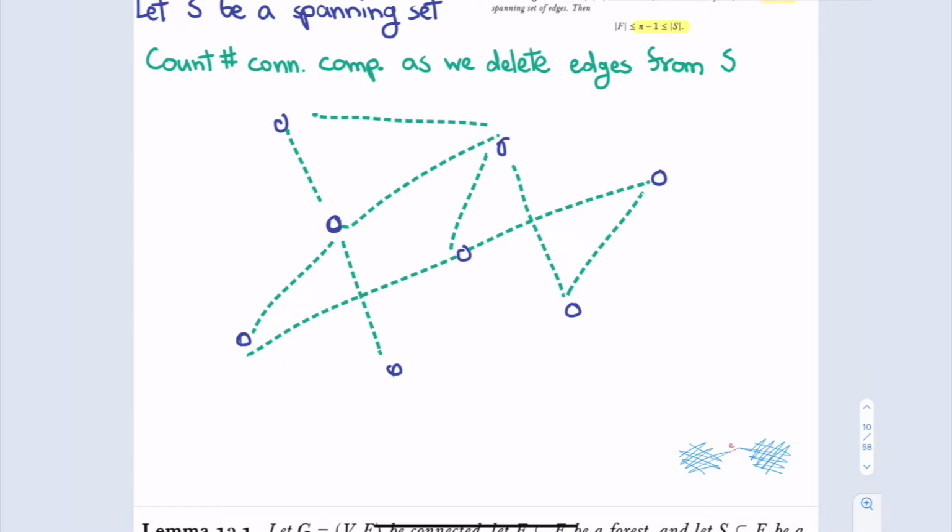Imagine that I delete edges one at a time, and we'll count the number of connected components. Initially n is equal to 8, and the number of connected components is 1 with respect to the green edges. So the green edges are all there to start. What I'm going to do is delete green edges and watch the number of connected components possibly increase as we start to split things apart.